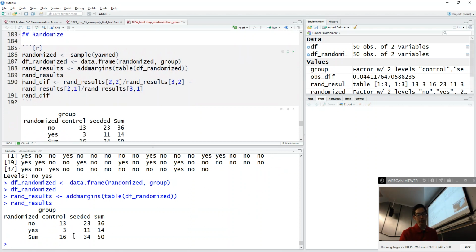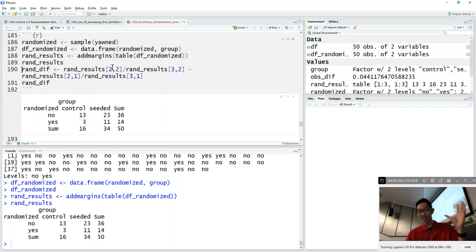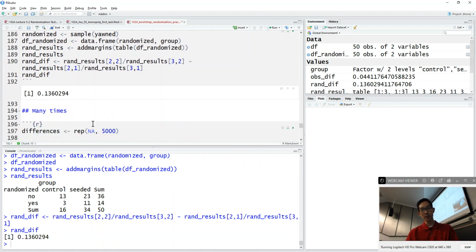My randomized results look like this. Now I have 3 over 16 versus 11 over 34, rather than 4 over 16 and 10 over 34. So we have slightly different results. Now my randomized difference is about 13 percentage points, not 4 percentage points.